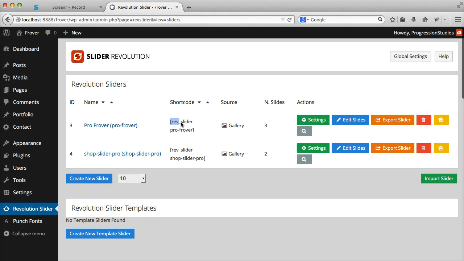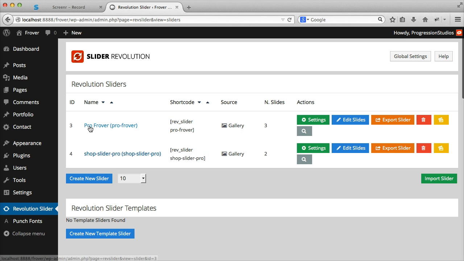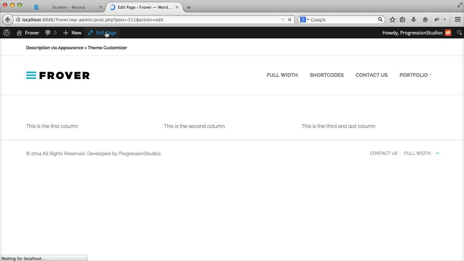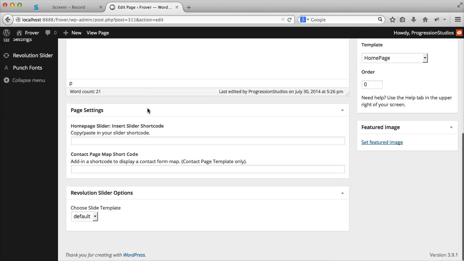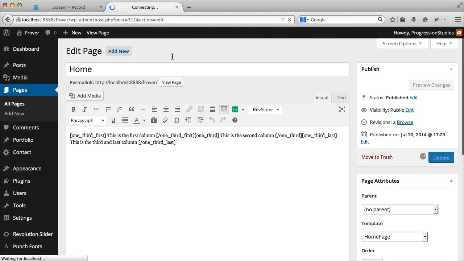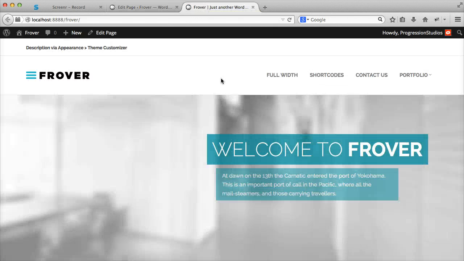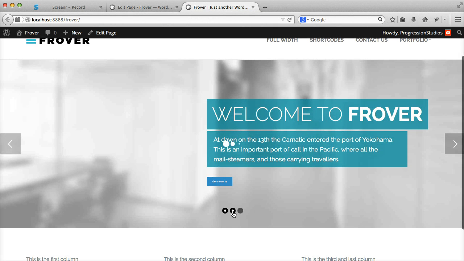So for instance, the shortcode it displays there. So let's go ahead and copy the homepage one, which is called Frover. Let's go to our homepage and let's edit it. So we're editing our homepage, and under page settings, you'll want to insert your slider shortcode. So let's go and update that. Visit our site in a new tab, and your slider will pop up for you.